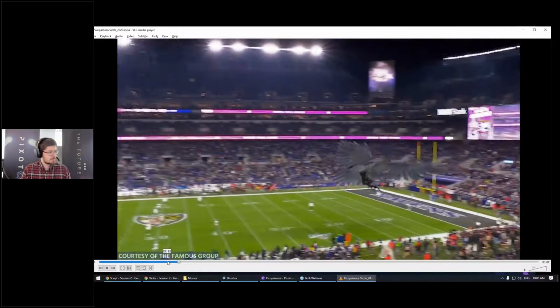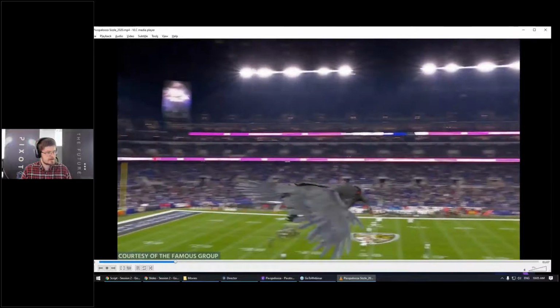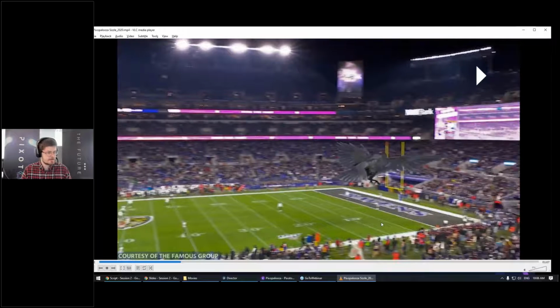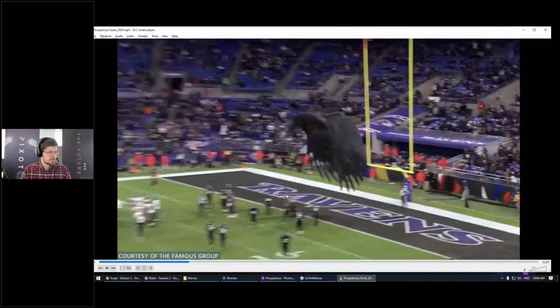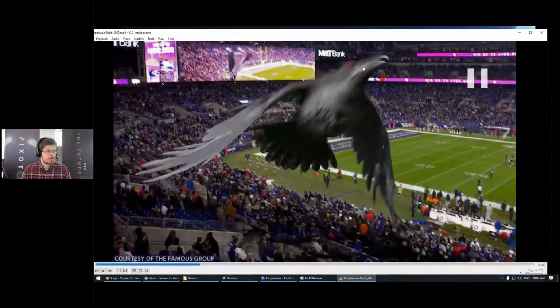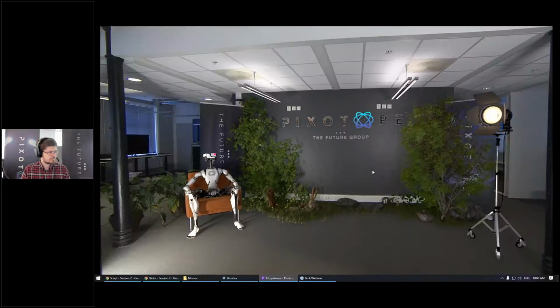This is also AR. Some of the things we're covering today are how to achieve effects like not just having an AR element, but actually having an AR element able to cast shadows and interact with the physical world. As you can see here, when this AR Raven is flying in, we can see the subtle shadow being cast onto the field. This is among all the things we'll be covering in great detail today. So without further ado, let's dive into Pixotope.